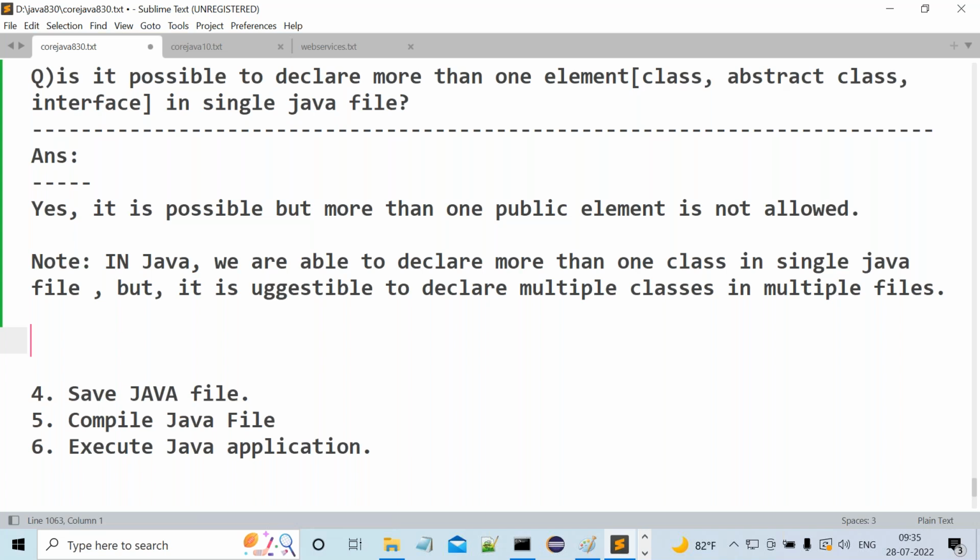But there is also one suggestion available. What is that suggestion? We can write more than one class in a single Java file, but it is not suggestible. What is the suggestible thing? Individual classes must be written in individual files. Per file, a single class only we have to write. Don't write more than one class. This is the suggestion. Why is this suggestion coming?